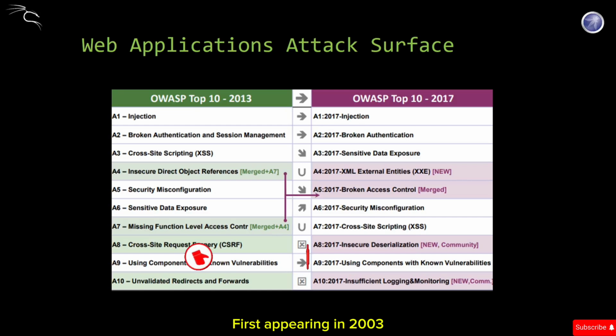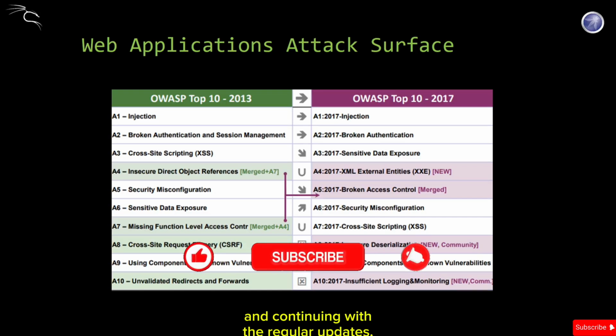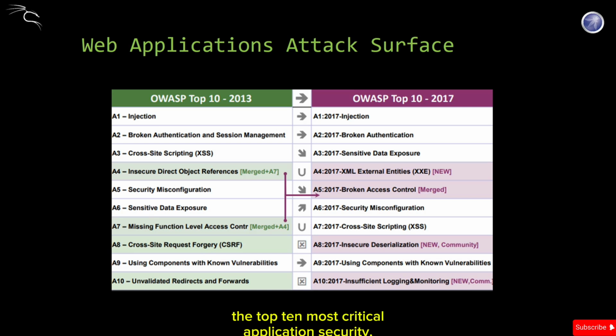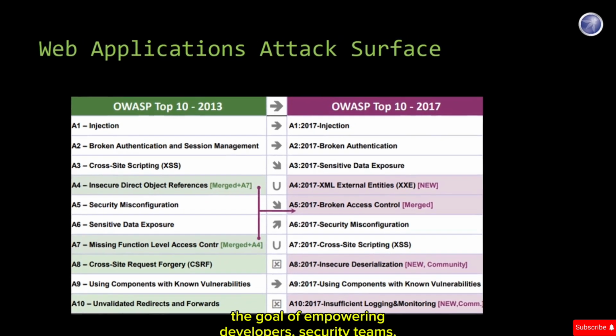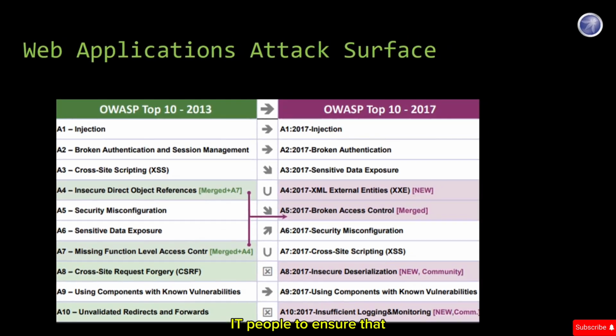First appearing in 2003 and continuing with regular updates, the OWASP Top 10 is a compilation of the top 10 most critical application security risks and vulnerabilities, produced with the goal of empowering developers, security teams, and IT people to ensure that the applications they use, build, and have are secure against the most critical risks. Actually, OWASP is now the de facto standard for web application security.